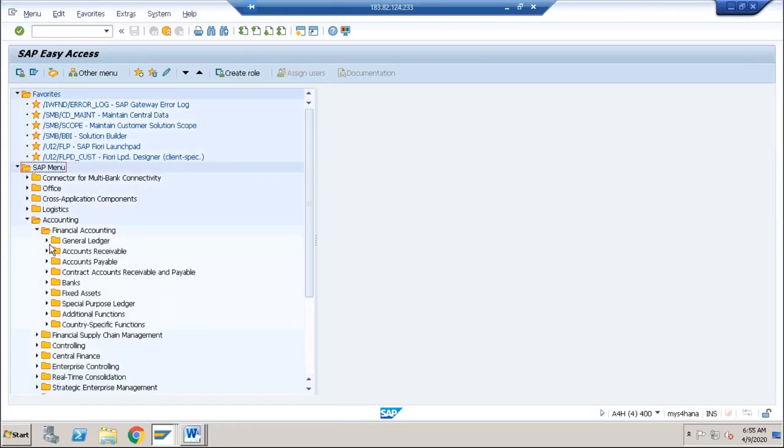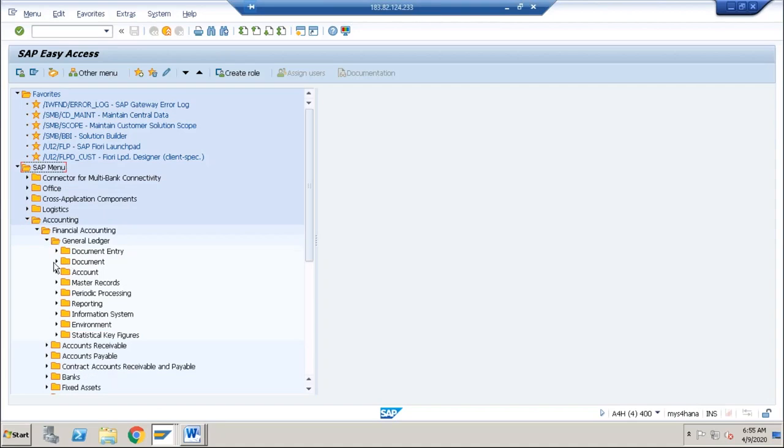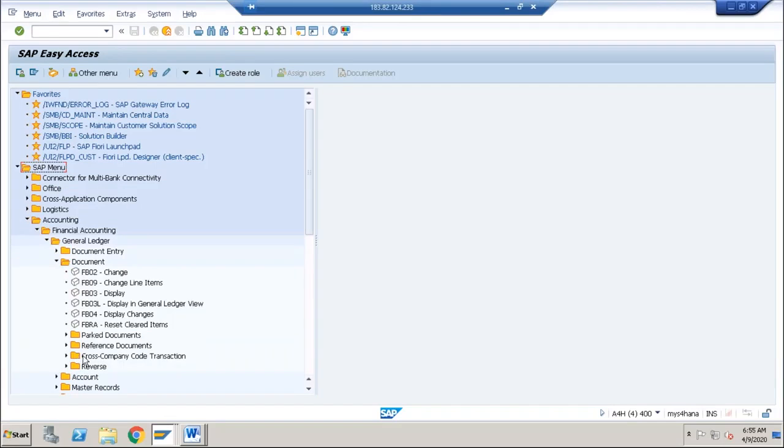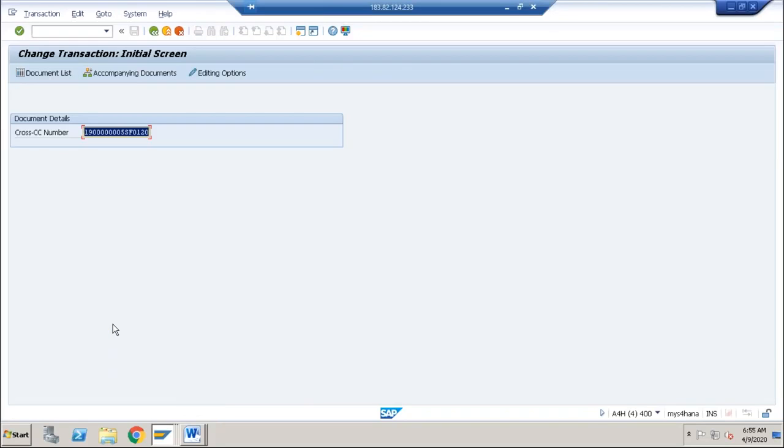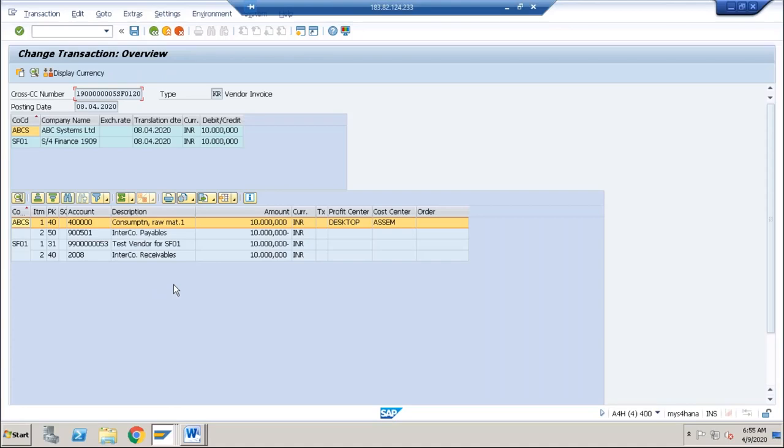Obviously financial accounting. Within this, you will go to general ledger accounting document, and you'll be able to see cross company code transactions here. Okay, in this one, you can see there is option to change, there is option to display, and there is option to reverse. Okay, so change, definitely change. It will not allow you to make much changes. It may allow you to change the text and all, but you will not be able to change the company code, the amount, all these things will not be allowed to be changed.